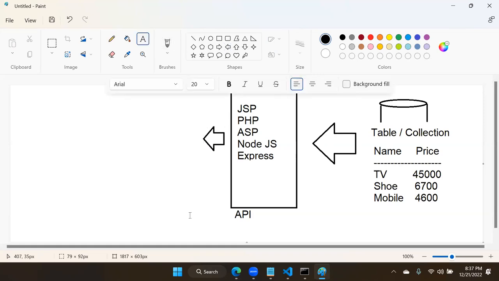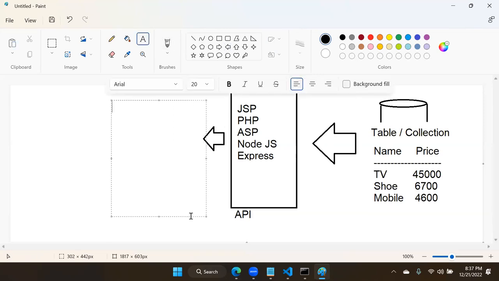The data is provided in a JSON format. Now how many records? 3 records. 3 records means it's an array. In that every record is an object. Understood? And every object contains name, which is TV, and another property, price, which is some 45,000. That is how the data will be there. This is the first.